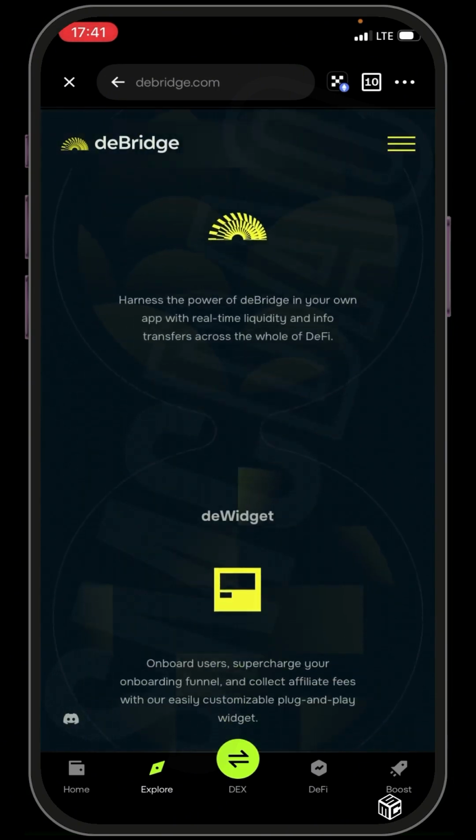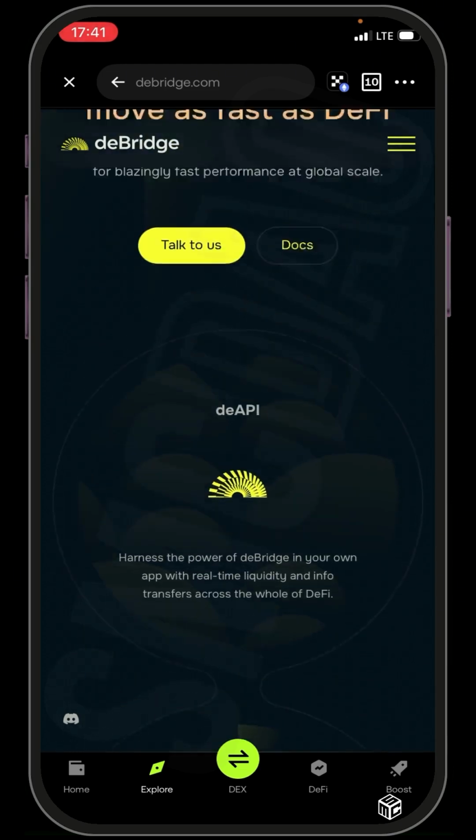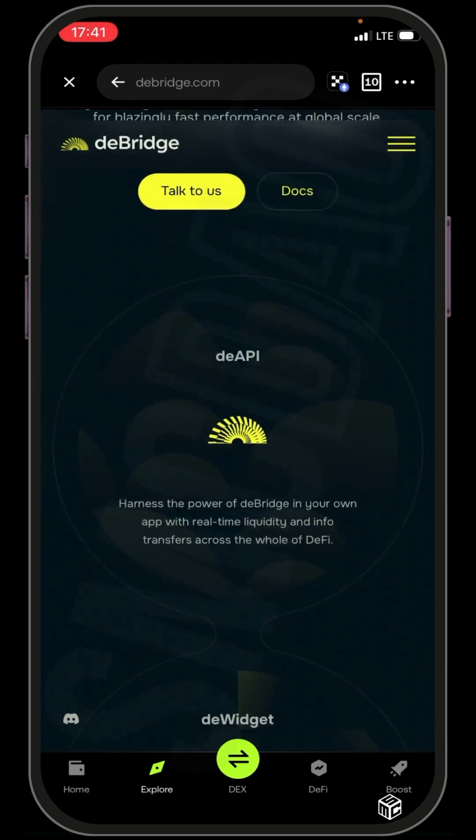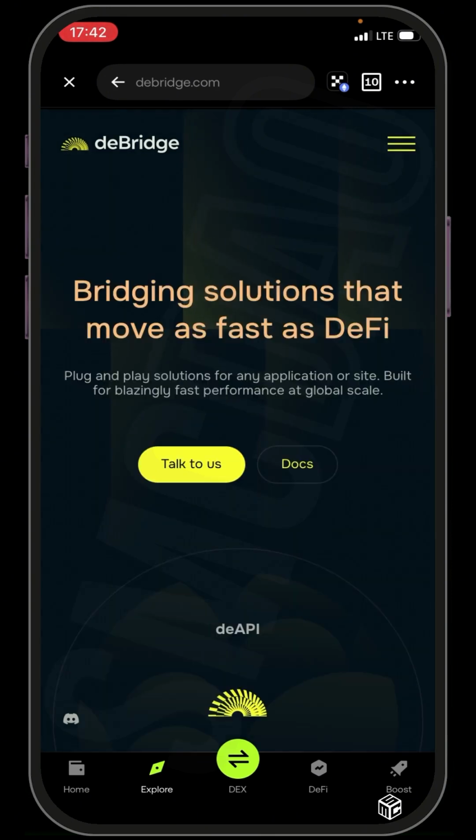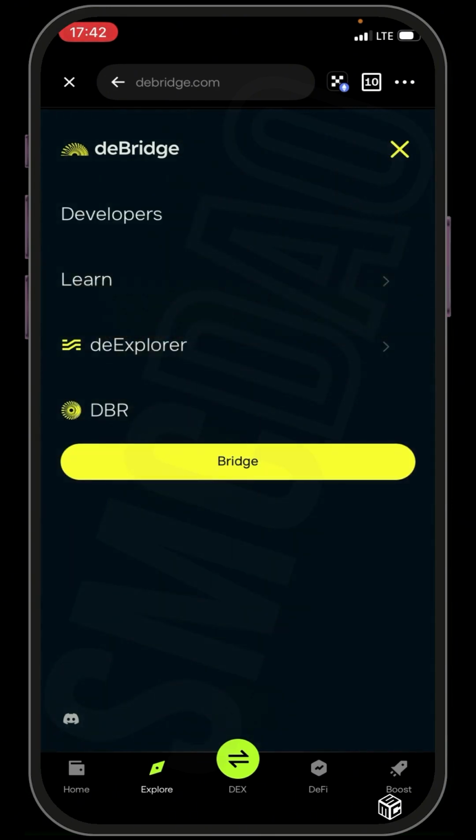is where you track transactions. It shows you live cross-chain stuff. When you click the Explorer, you track transactions. It shows live cross-chain transfers. It shows success rates, pending or failed swaps. And finally, DBR is Debridge's official token, which is used for voting on decisions, rewards, and ecosystem benefits.